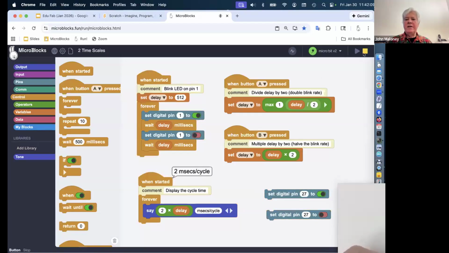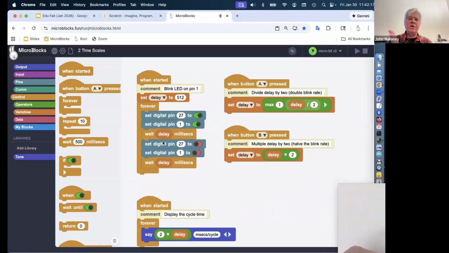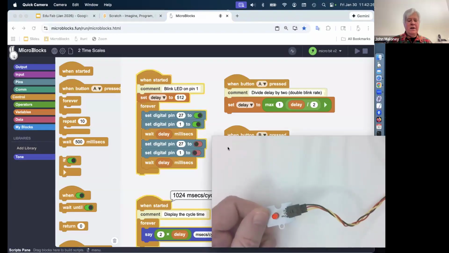So what I'm going to do is temporarily turn that off, and I'm going to put these blocks into this program. So every time the light turns on, I'm also going to turn on the speaker. Every time it turns off, I'll also turn off the speaker. And so we should get a click for each flash. Let's see if that works. So you should be hearing a click every time it flashes. And I'm going to press the A button to increase the flash rate.